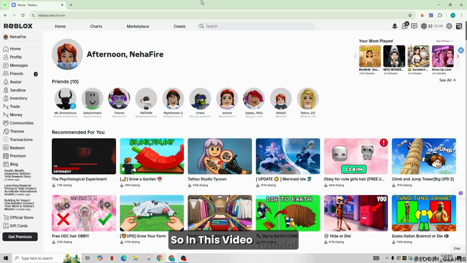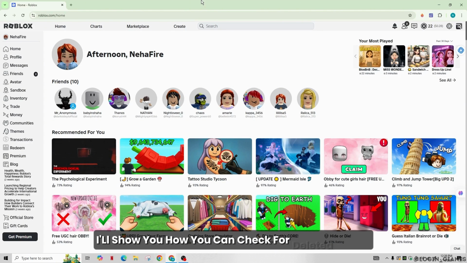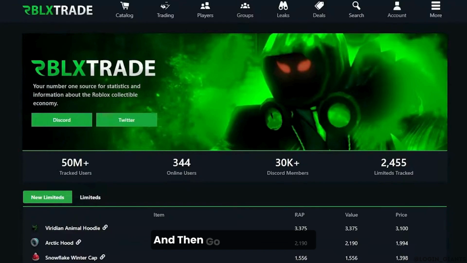So in this video tutorial, I'll show you how you can check for deleted Roblox accounts. It's a fast and simple process, so follow the steps. First of all, you need to go ahead and open any web browser and then go to rblx.trade. This is primarily a Roblox trading website.